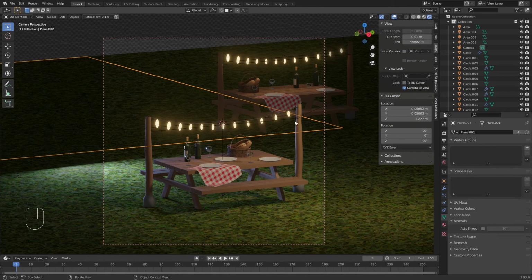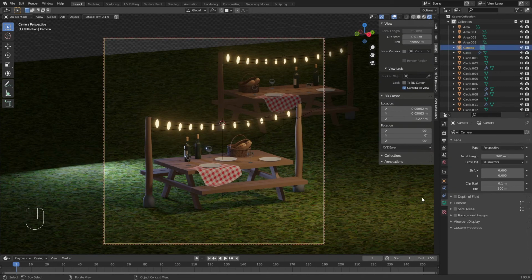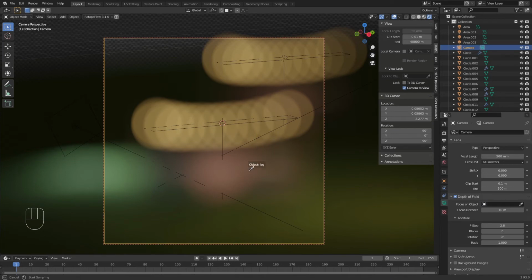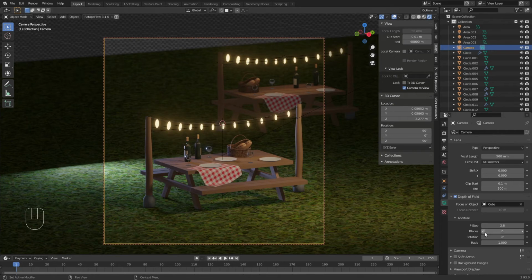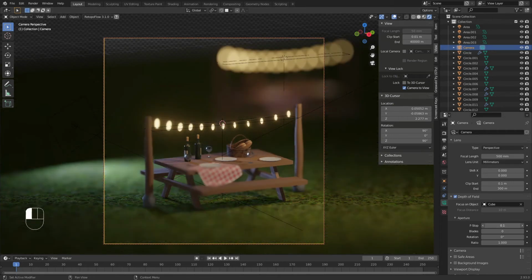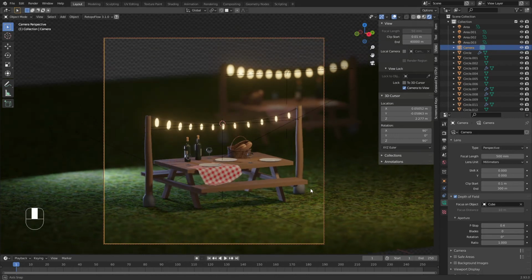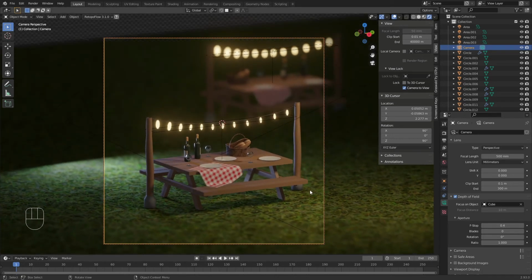Yeah, there you go. Next, we are going to use depth of field, because depth of field in Eevee has become brilliant. And we're gonna use the table. Where's my table? I think the cube is our table. We're gonna drop the f-stop really low. And there you go.